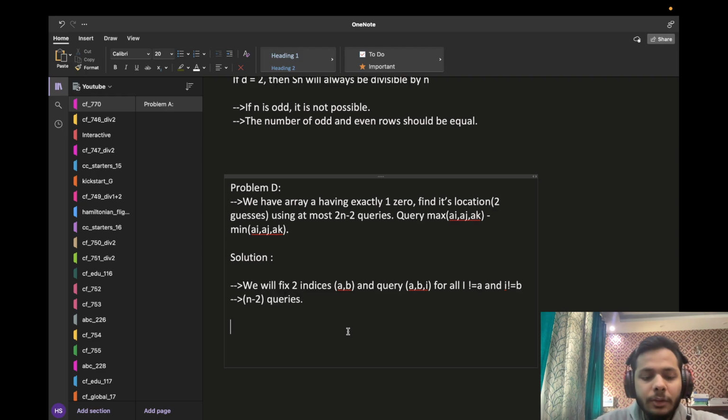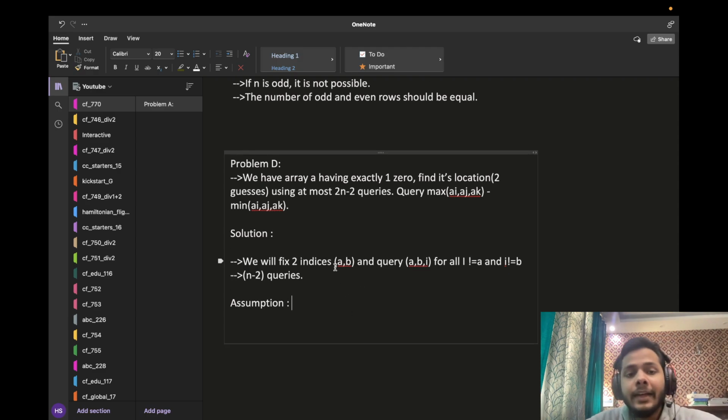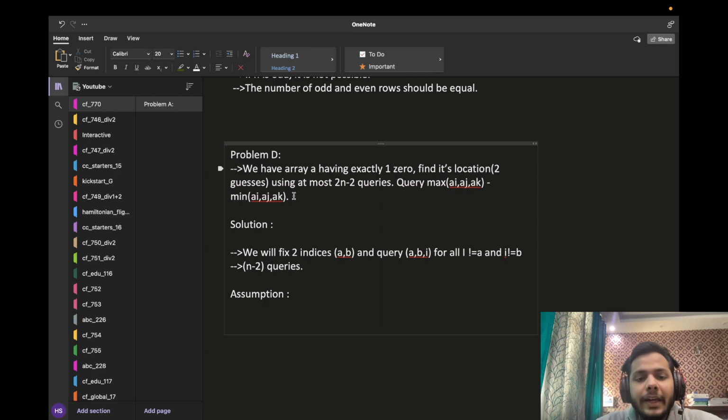Okay, now before we do that, we make an assumption, right? What we need to find is the minimum element, but since we are getting the maximum minus minimum for every query, it makes sense to think about the maximum element of the entire array and the minimum element of the entire array. Obviously, the minimum element is going to be 0. And since we have two guesses, we might as well try to find both the maximum and minimum element and make sure that one of our guesses corresponds to the maximum element and the other corresponds to the minimum element.